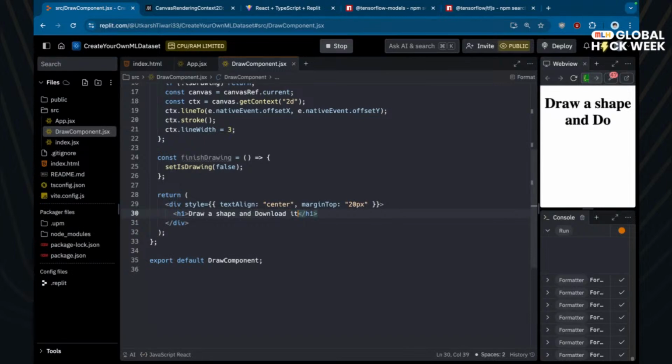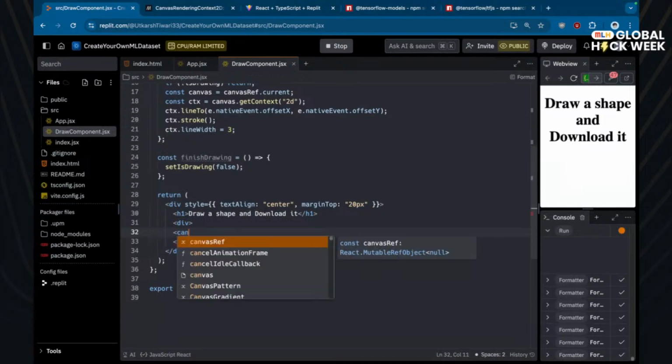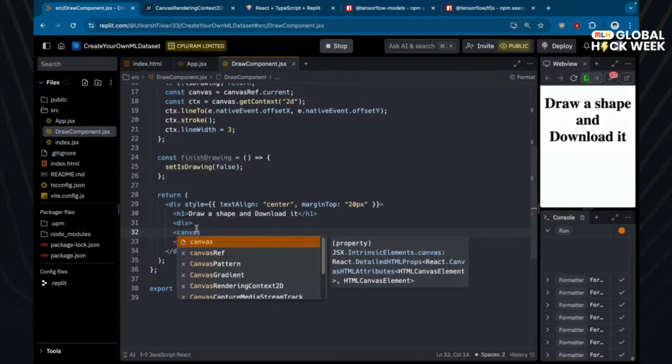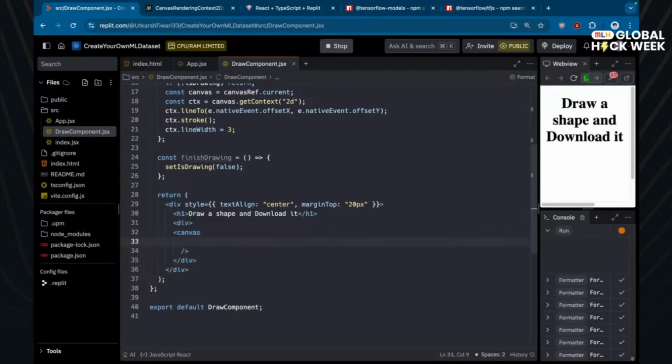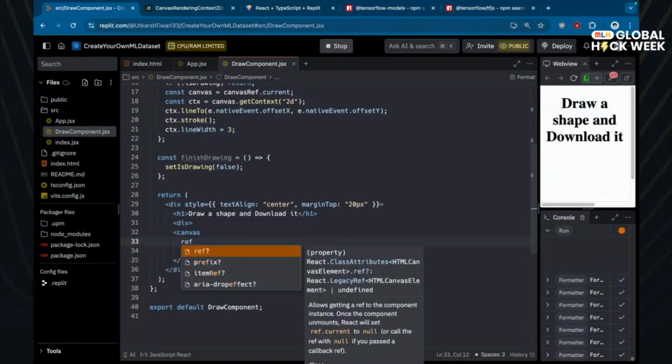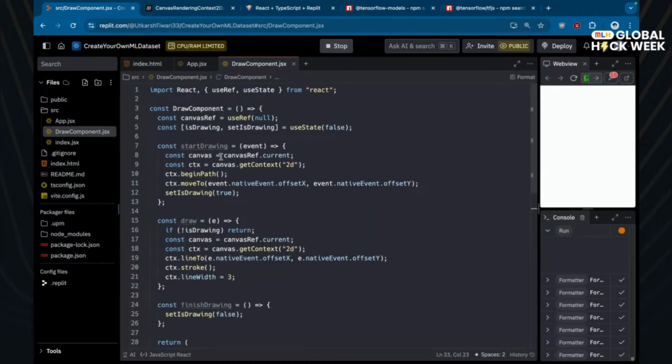Okay, we have not written any code to download it, so we'll come to it, don't worry. Let's create another div. Inside this div is our canvas. Now this particular canvas is the HTML element canvas, and this is going to be self-closing. Now let's start giving it some attributes. The first attribute is ref. So ref is equal to our canvas ref that we had created right here.